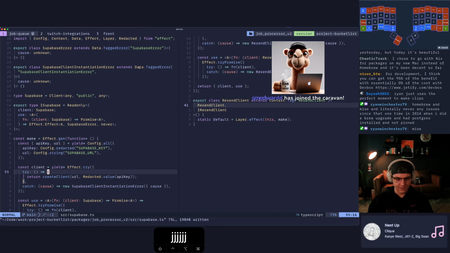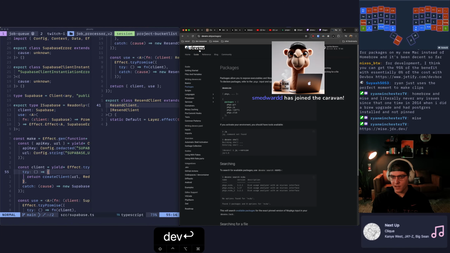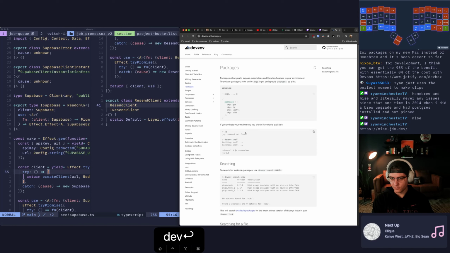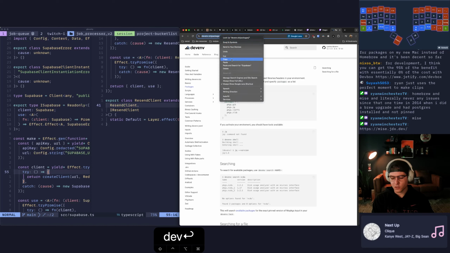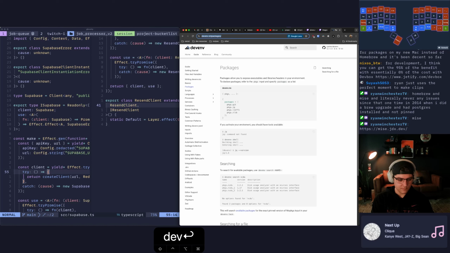And devenv is so good. I use devenv for everything now. This makes Nix so much better. It puts its own little tiny abstraction on top of Nix Flakes, and it's so freaking easy. I love it. I'm not switching to Mise.